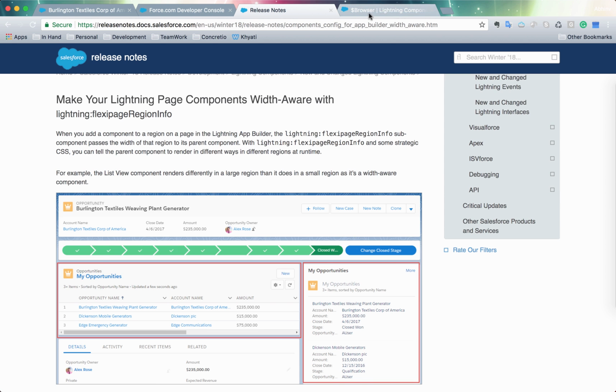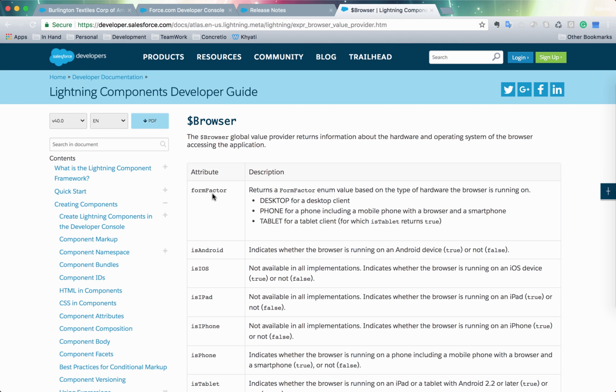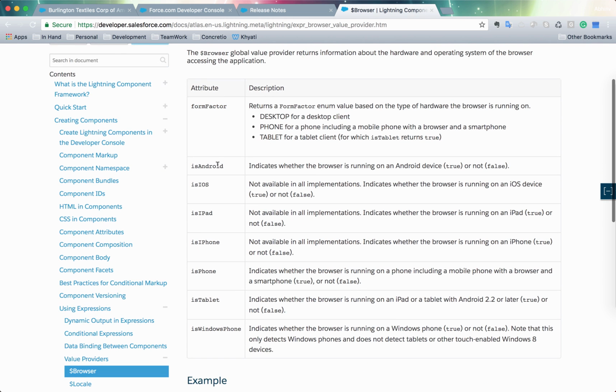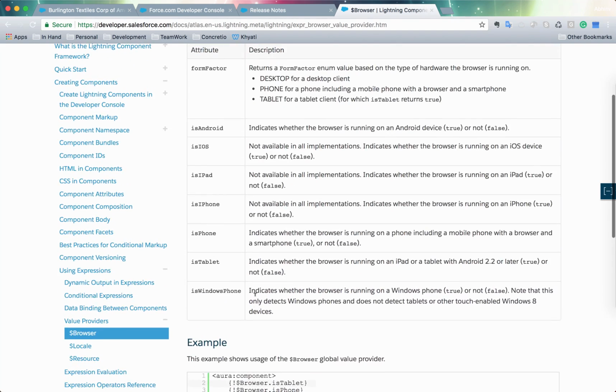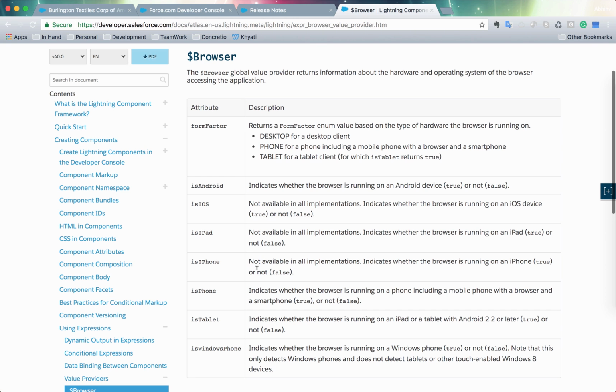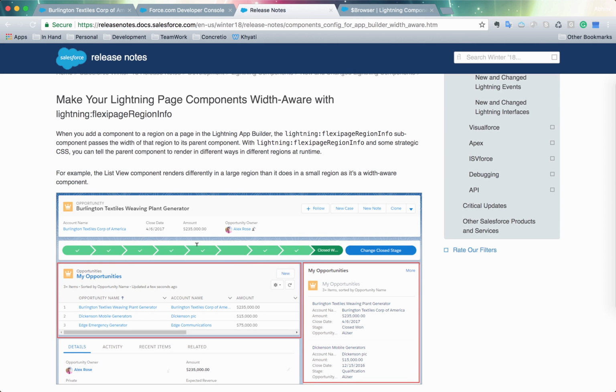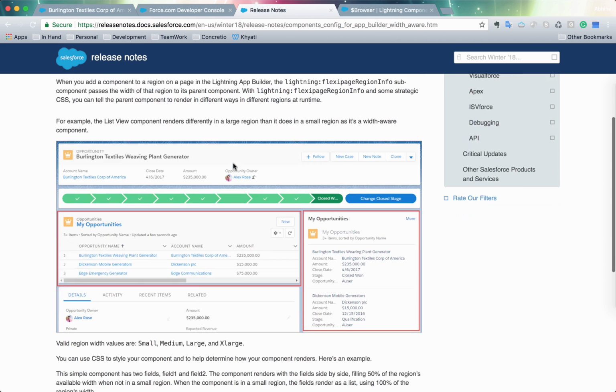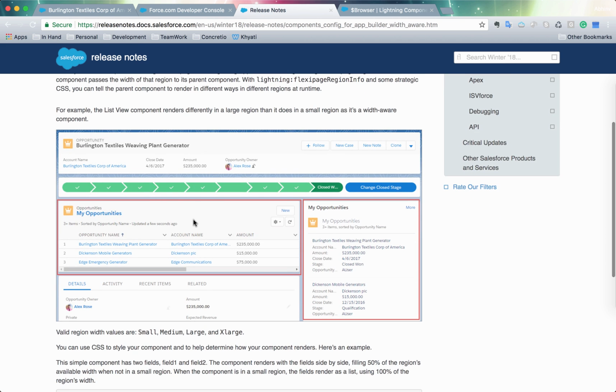We already have something like $Browser, which gives you an idea of form factor, if it is Android, iOS, iPad, iPhone, tablet, or whatever size you can imagine, and even the specific devices also. So why do we have this tag now, which will give us width awareness? Because it's again part of responsiveness to know the width. So for this, let's stay to the desktop. We will not worry about mobile and tablet in this video.